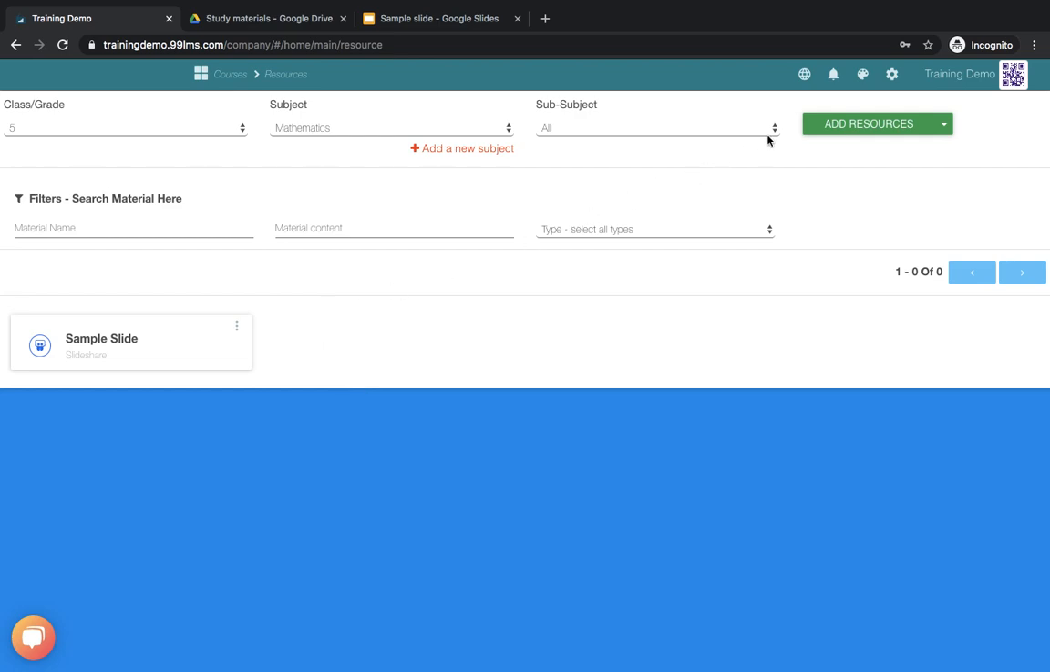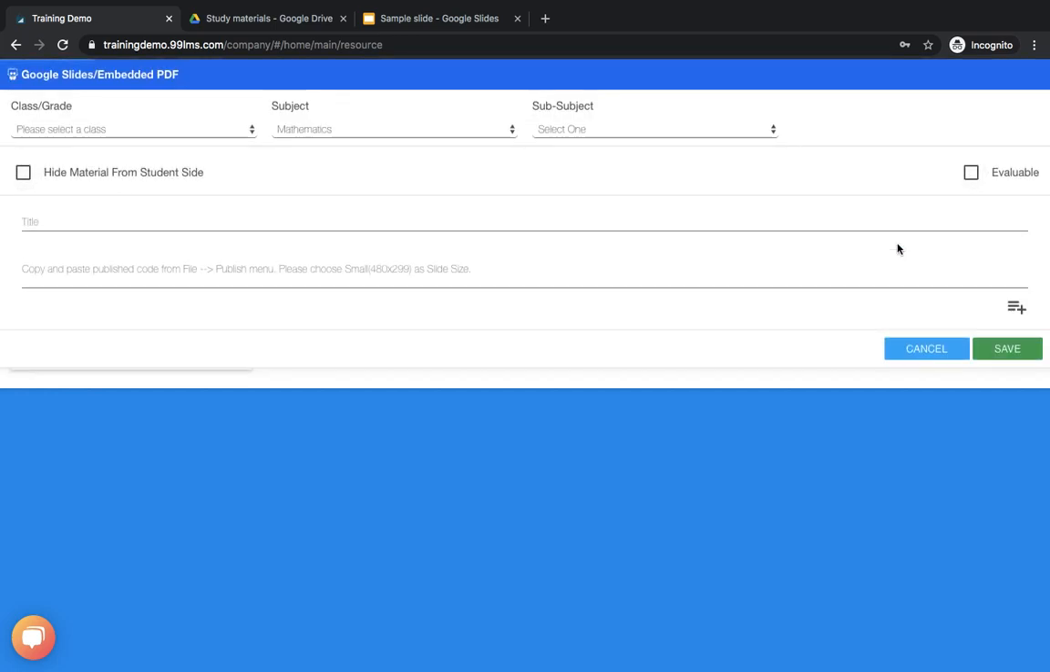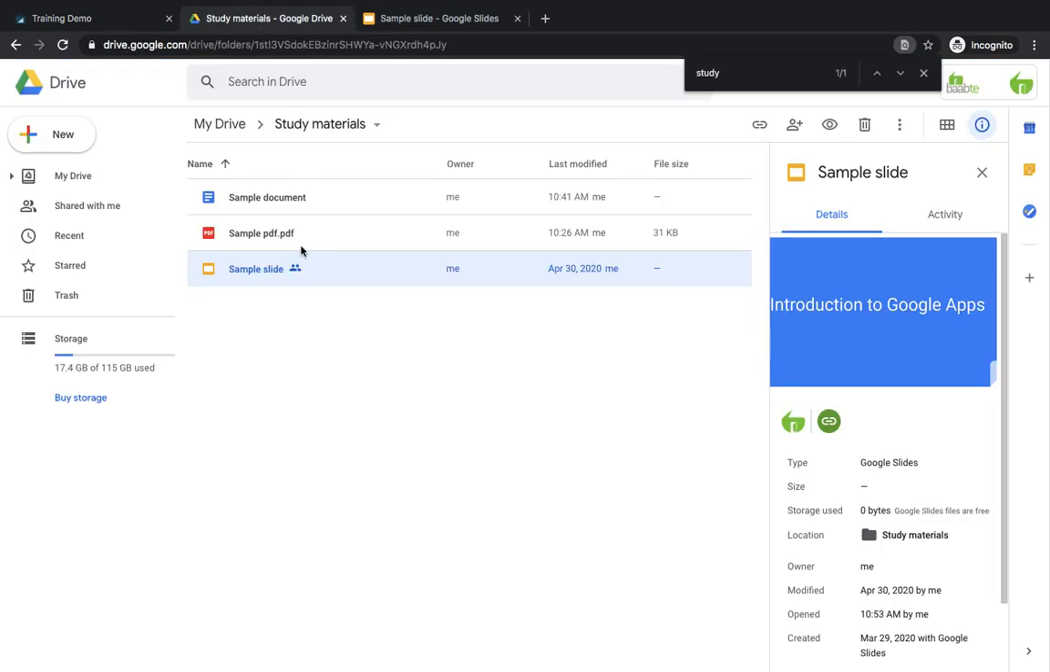Now we will add an embed PDF. For that we have to go to the same add resources drop down box. Click on the same option, Google Slides or embed PDF. I am giving the title sample PDF, and go to the sample PDF.